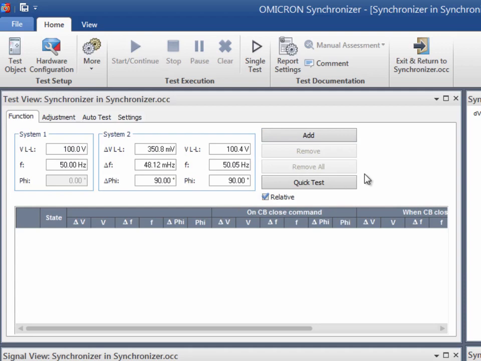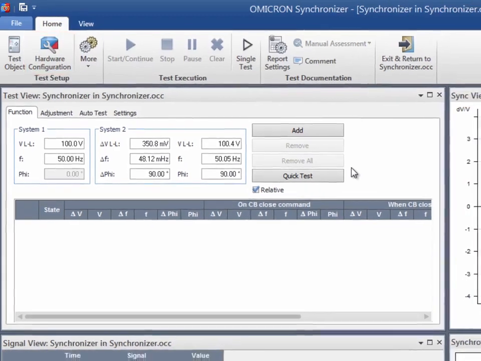The Function tab checks the correct performance of the circuit breaker close command under different operating conditions. Based on the synchronization conditions defined in the test object, the module compares the nominal response that is expected with the actual behavior of the relay. As a result of this comparison, the test point is assessed as passed or failed. Remember to check the local hardware configuration before configuring the test module.